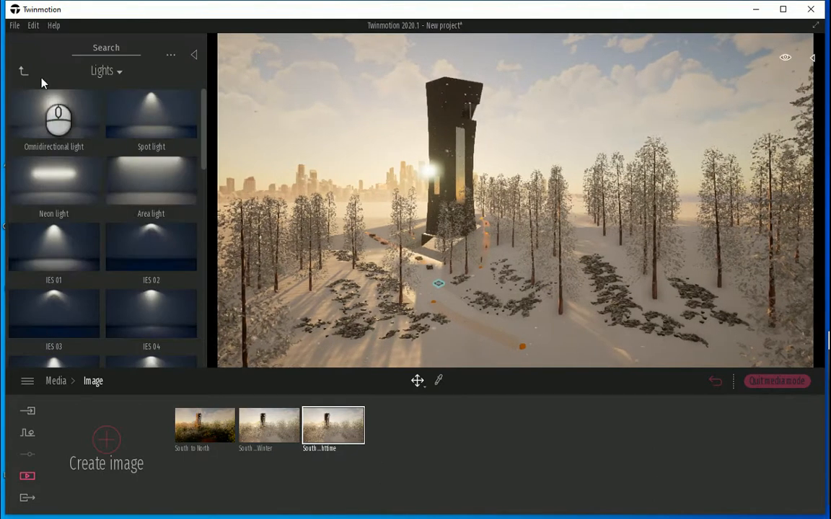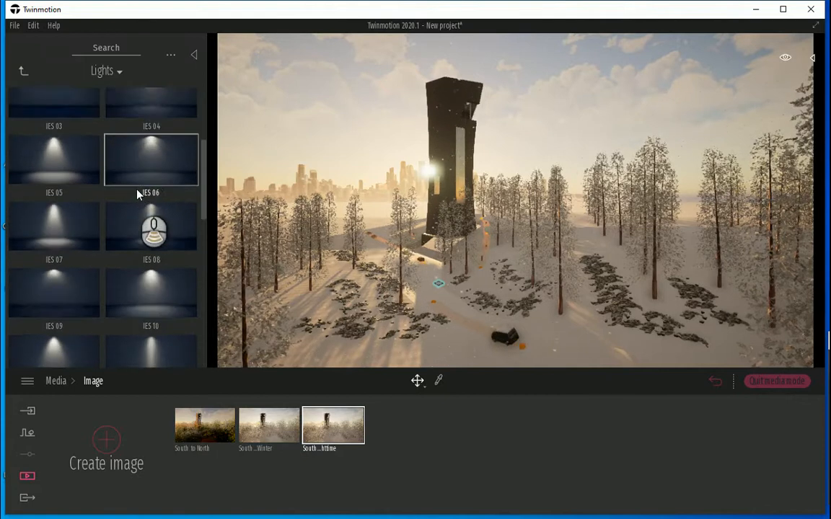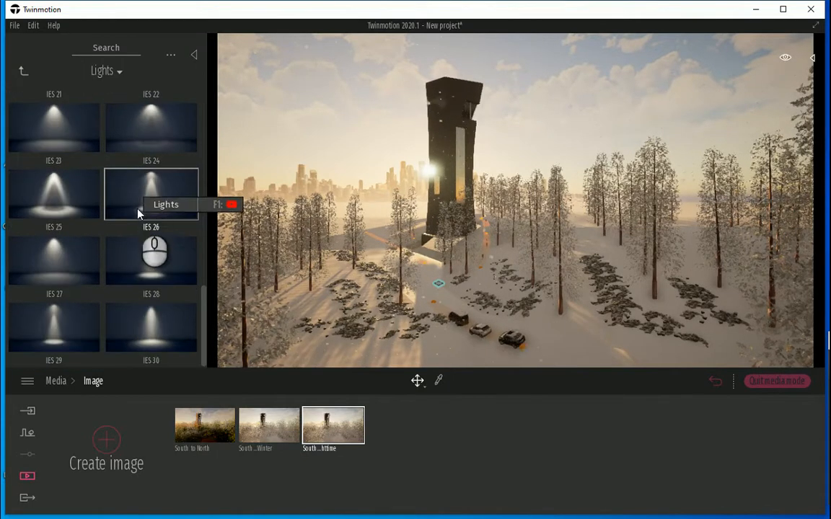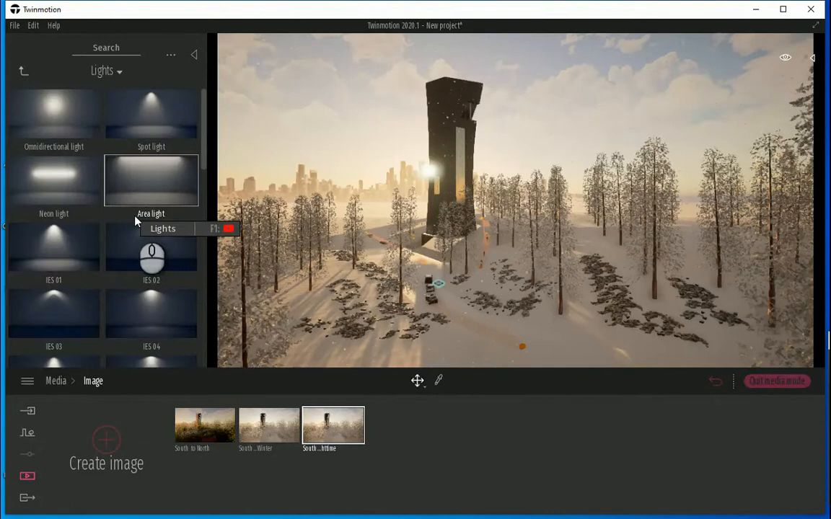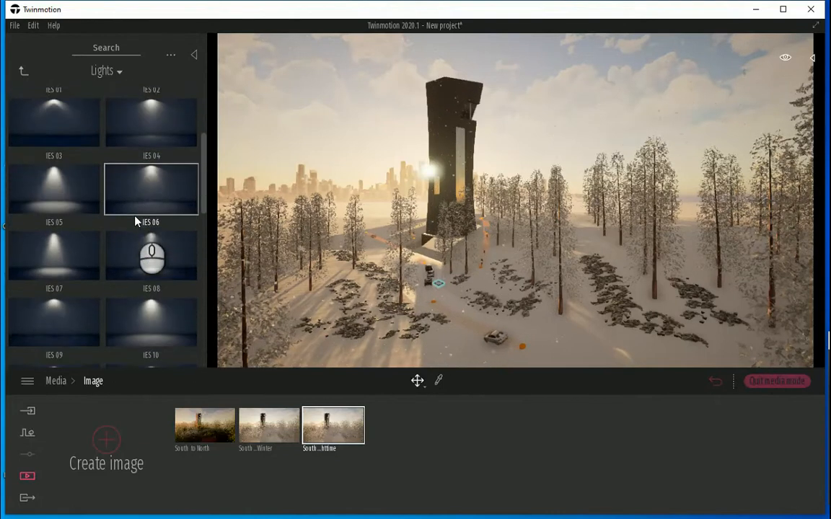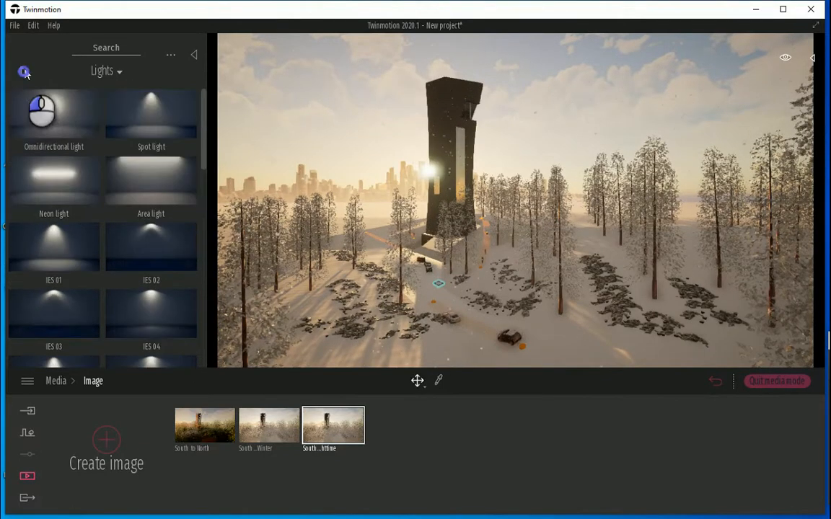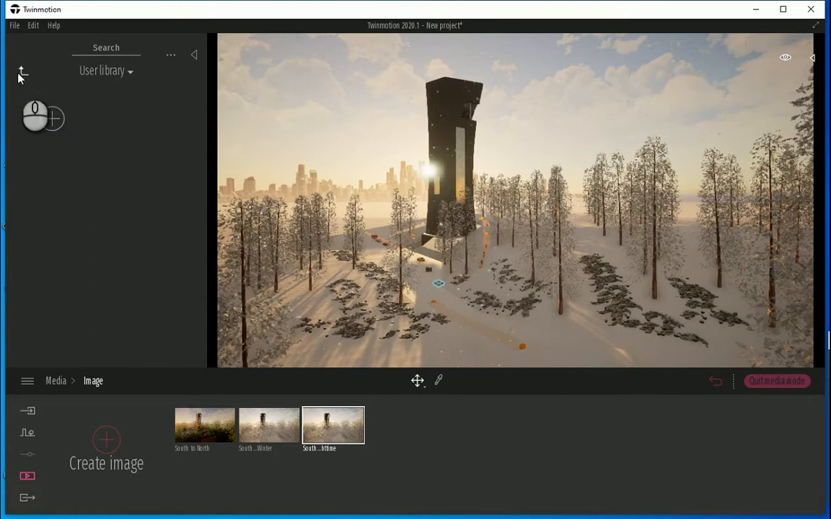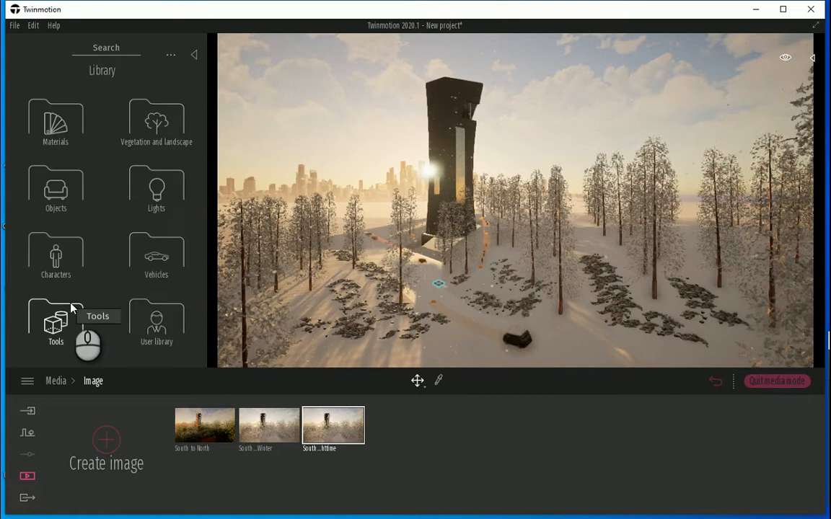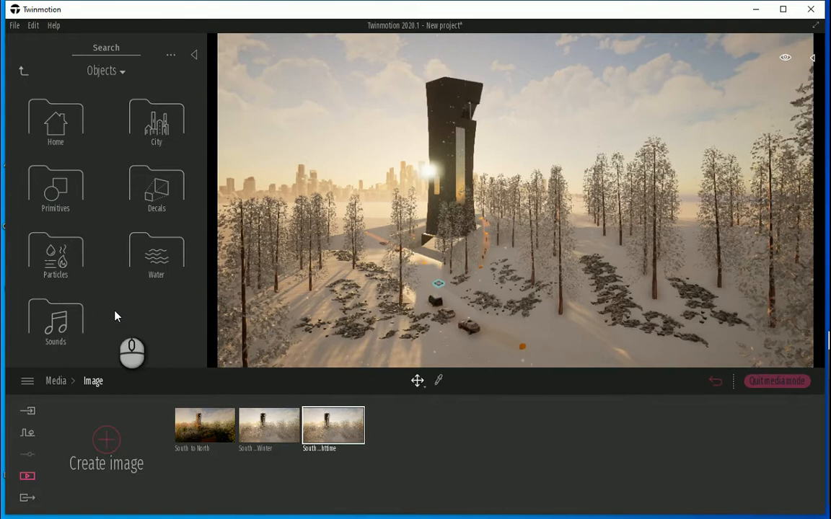Let's get back to the library. We have a lot of lights here. As you see, it's only lights, so you need to put the lamps separately and the lights separately. The lights are under here, and we might be able to find some lamp or some fixture. I'm not sure, maybe under objects.